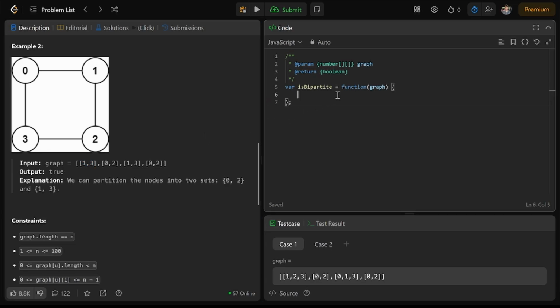So we need to be able to keep track of what group they are. So I'm going to label them true or false group. So bool equals new map. It's going to either belong to the true group, or the false group.